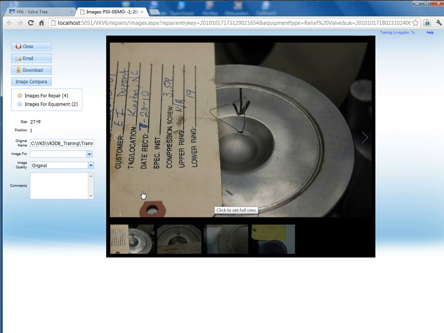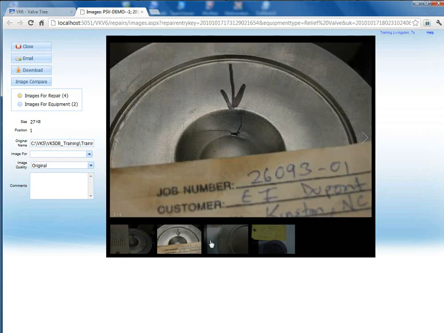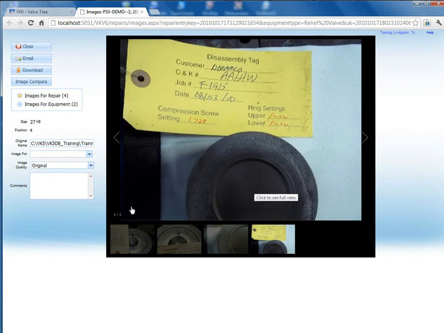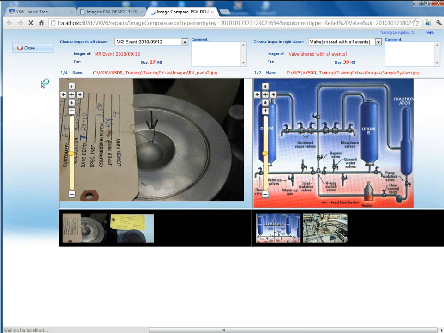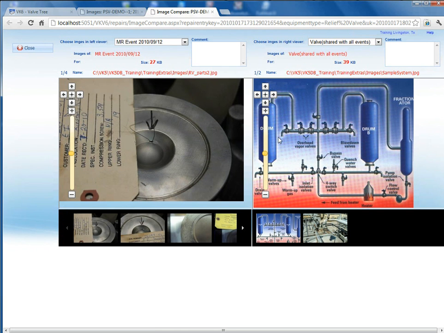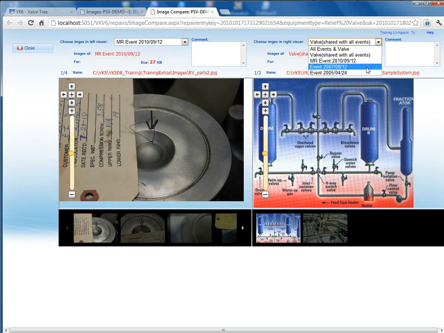The image command has all of the images taken across the bottom in thumbnails, and it displays them larger in the middle of the screen. An interesting command we can do from here is called the image compare. If I click image compare, on the left hand side and the right hand side, I select the events that I want to see the repair images from.